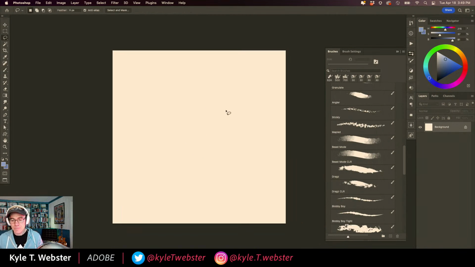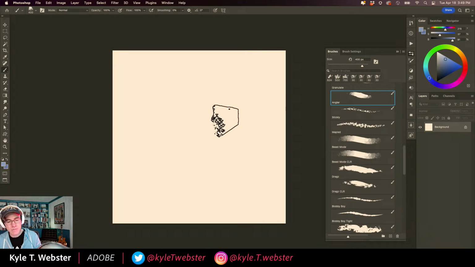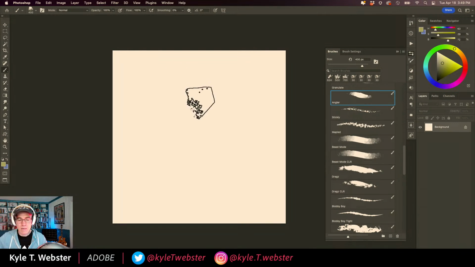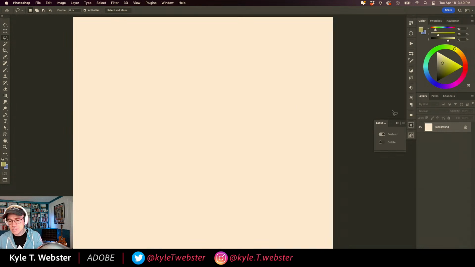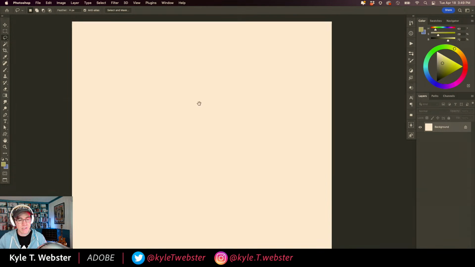And what I do is, I go ahead and we'll grab this angler brush, and we'll go here, and we'll do this. And I'm gonna use my lasso tool. I'm gonna turn off the plugin here and just make some selections and paint inside of them and show you something fun. So here we go. I'm gonna make a little person here.